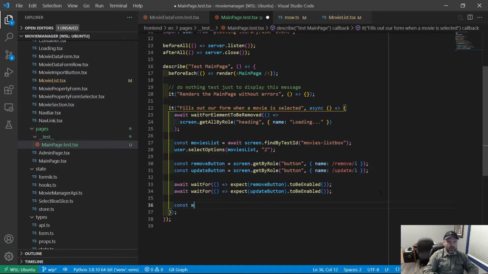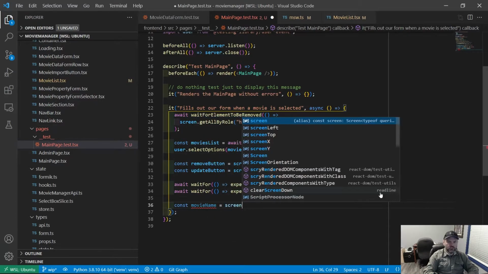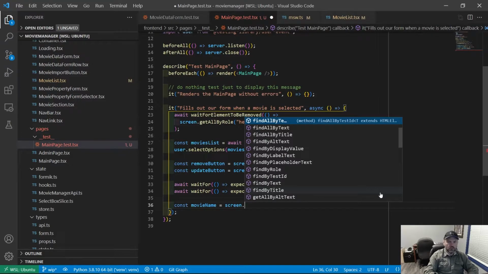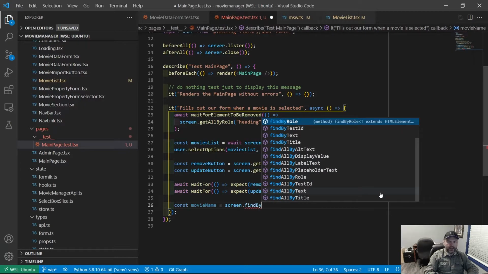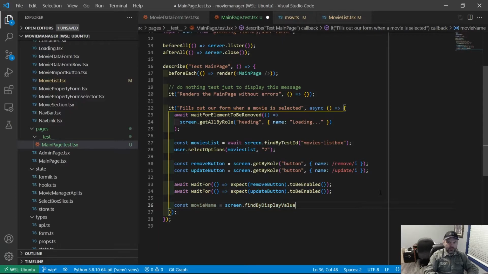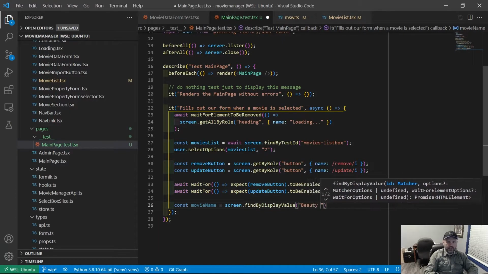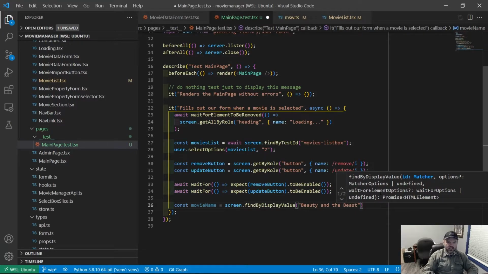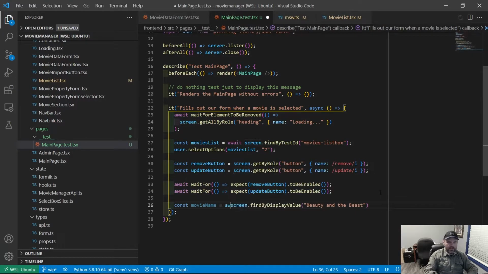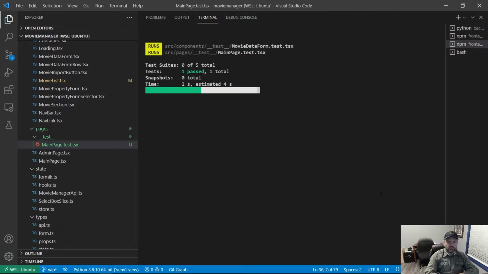So we can say const movieName equals screen.findByDisplayValue, and that display value is going to be Beauty and the Beast. And if we have that, it should be able to get that. All we have to do is await, because again, this might take time. And let's go make sure that happens. So we'll get that. And if we have it, then we're good. We know we filled out the form properly. So let's save that. It'll rerun our test.